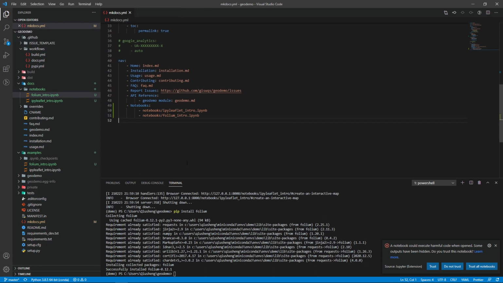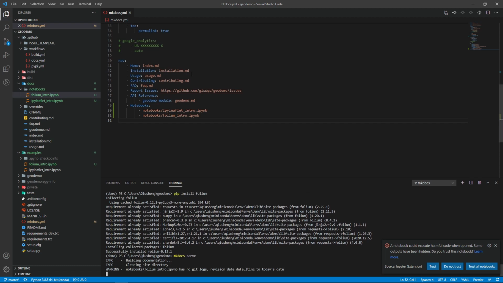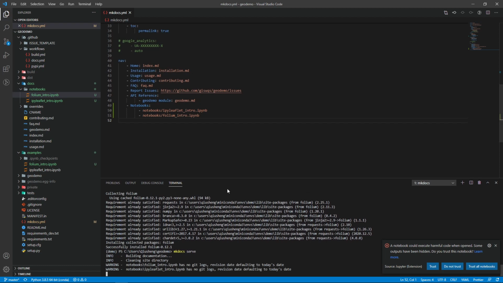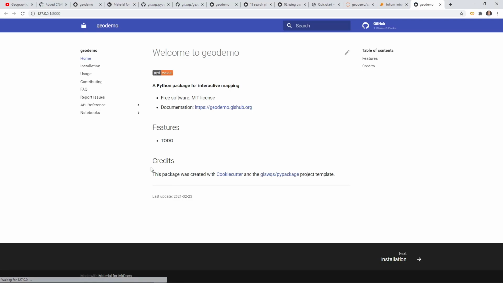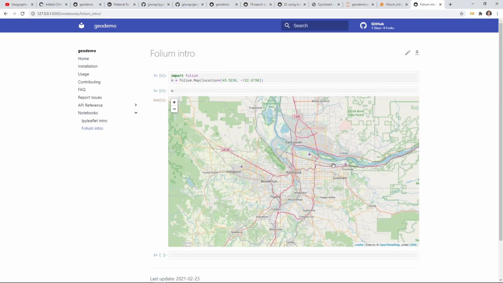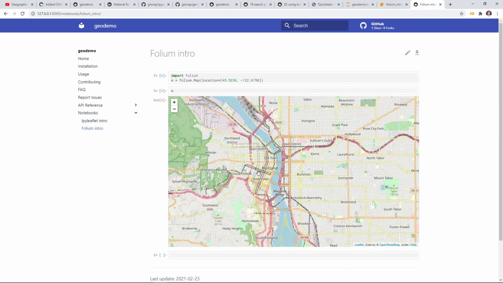Okay, so what we need to do, come back to here again. We just need to type mkdocs serve, hit enter. It's going to build the website again, and hopefully it will execute and show you the map. I'm not 100% sure, but we will find out. Okay, so the website is done. Click, and open this one, notebooks, and then folium. Okay, so it works, right? So now you see this one is pretty nice. You can have the map.